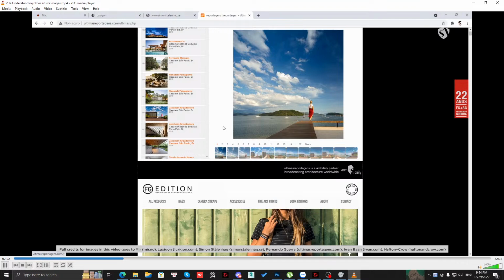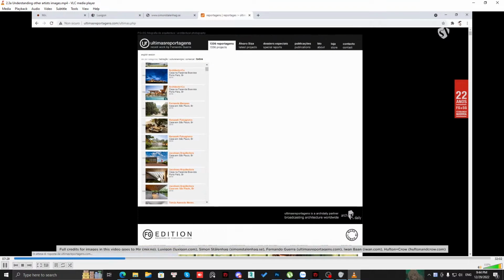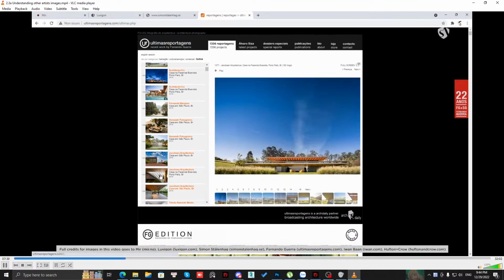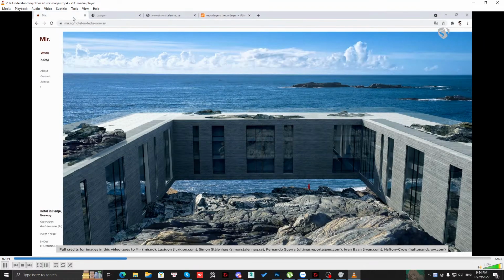So you see, this is amazing. These photos are great, and that's why I picked Fernando as an example. Now, another disclaimer: this is about judging why they did such a decision. Okay, why they portray the building in this way.